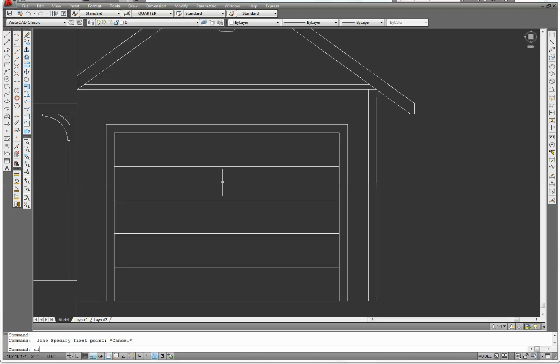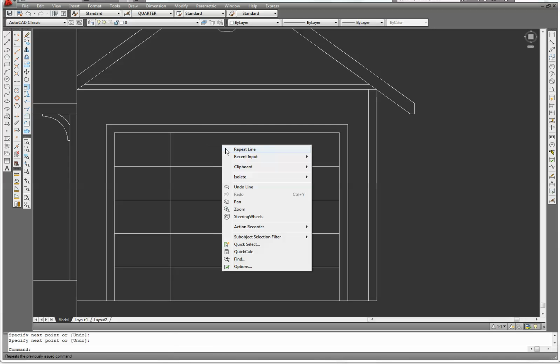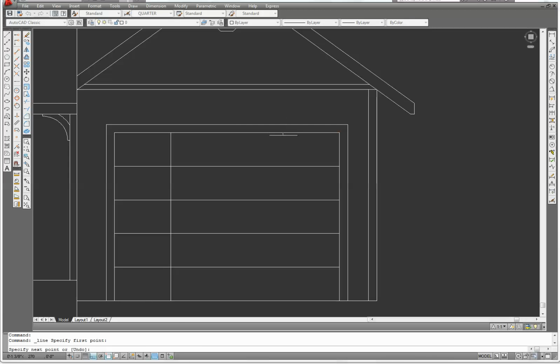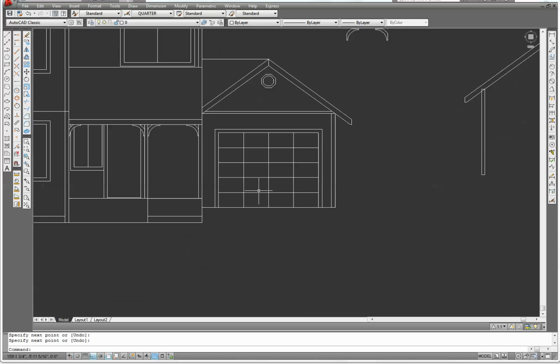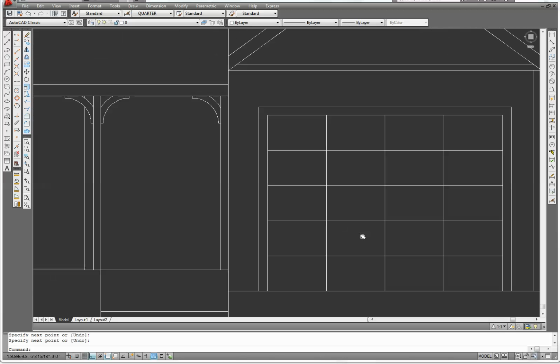Okay, so let's type divide again, and then select this top line, type 4, enter, and just repeat the process now. There we go. Sometimes they're a little bit hard to find. Now on this one, the center node and the midpoint are the same, so it doesn't really matter which you pick there. There you go. So now the garage is divided up into sections.